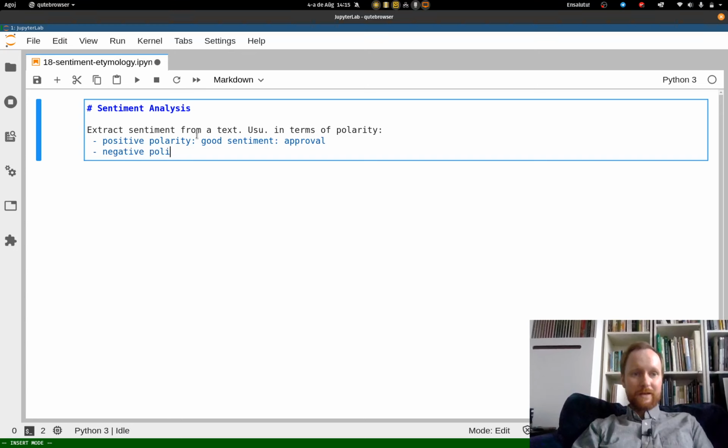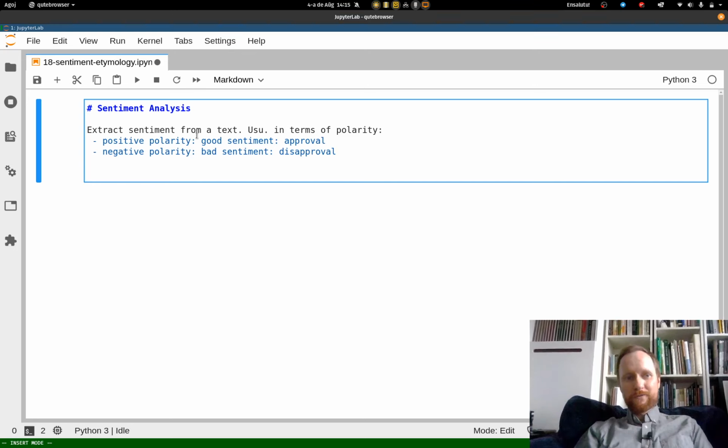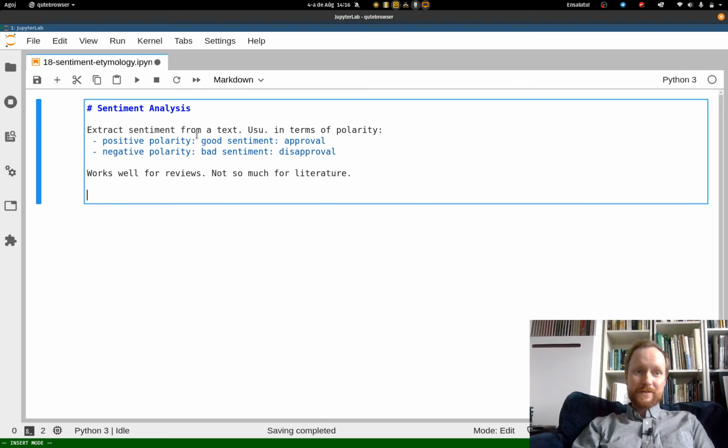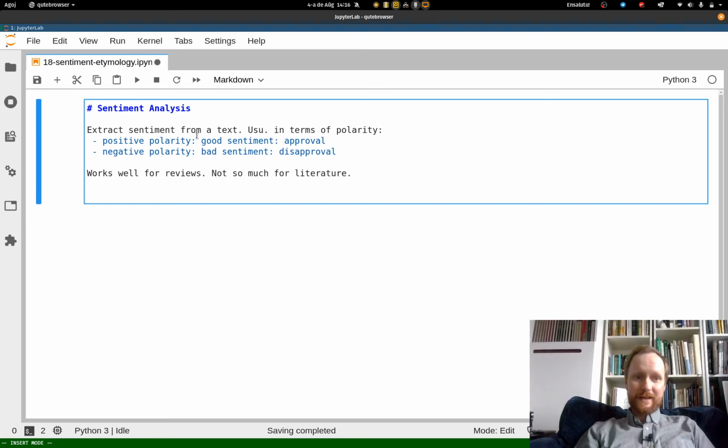Negative polarity, it's bad sentiment, this is usually disapproval. Like, this movie is terrible, don't go see this movie. So this works really well for reviews. It does not work so well for literature. But there's some famous examples of applying sentiment analysis to literary works in an attempt to get an idea of the arc of a plot.